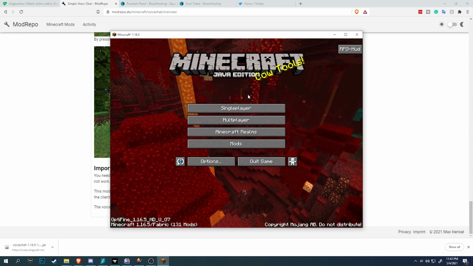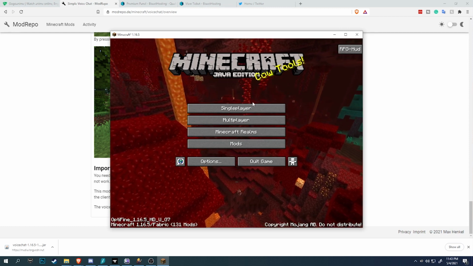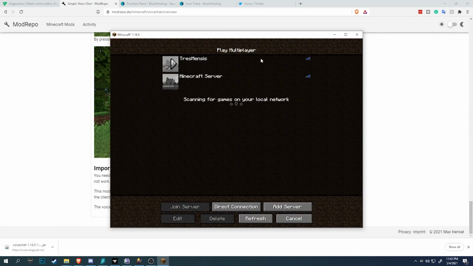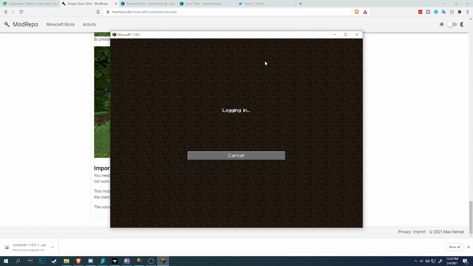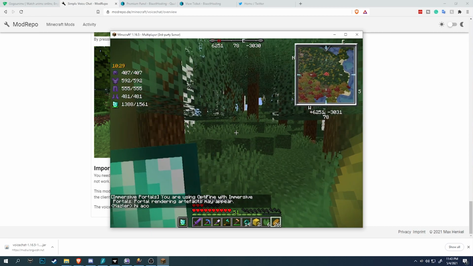Okay, Minecraft finished launching. Single player, useless. This mod is not for single player. Let's go to multiplayer, go to TresMensis. I already have the mod set up. All I have to do is connect, and I will be instantly put into proximity chat. You will see this in a few seconds. Go to the bottom left side when I load terrain.